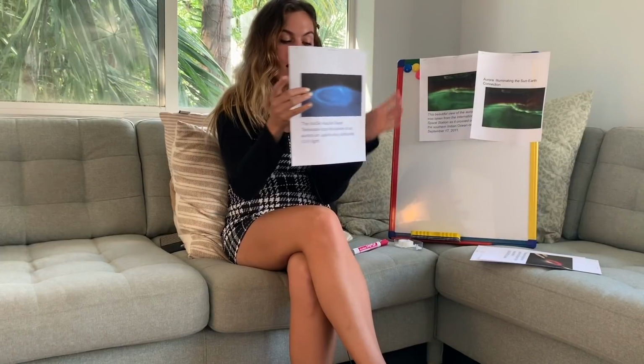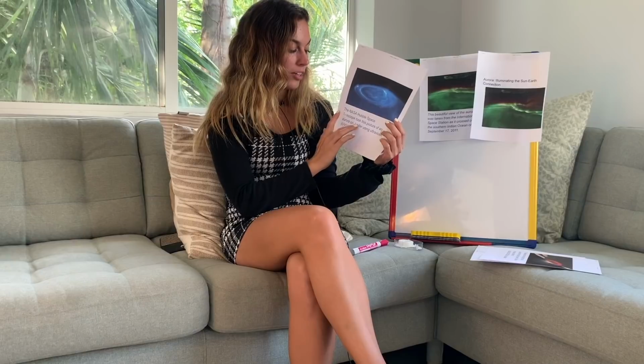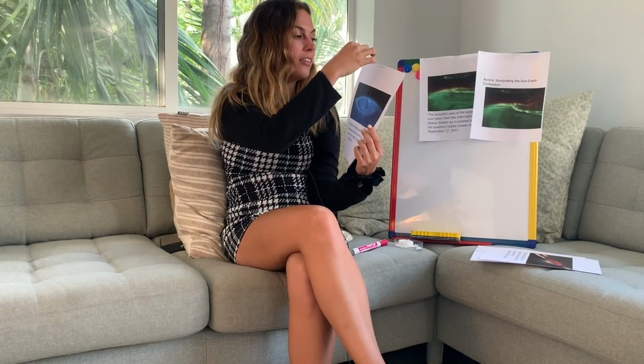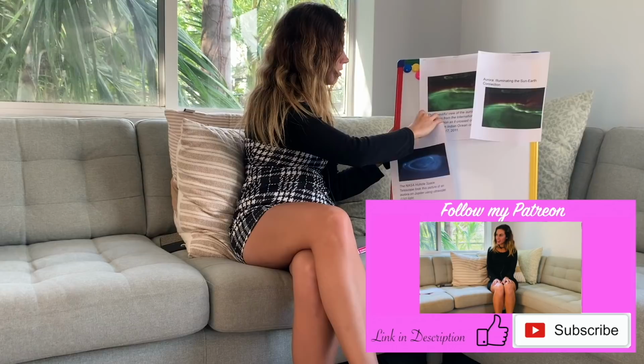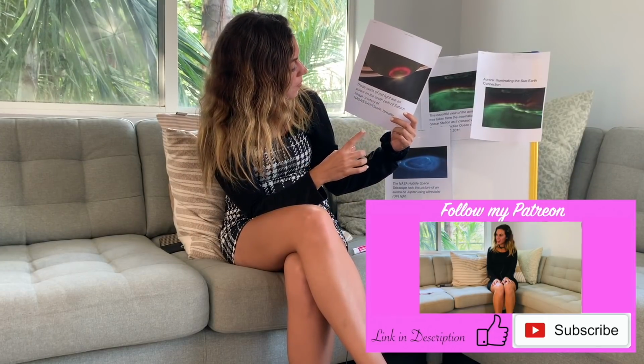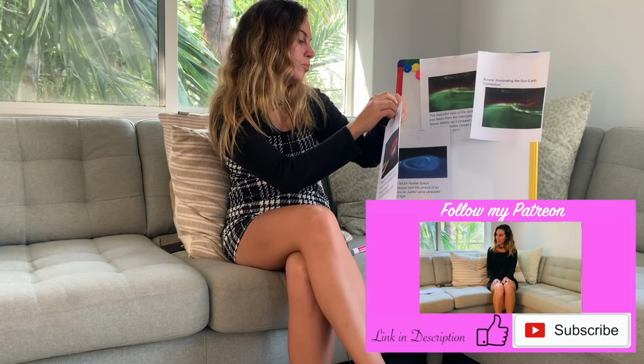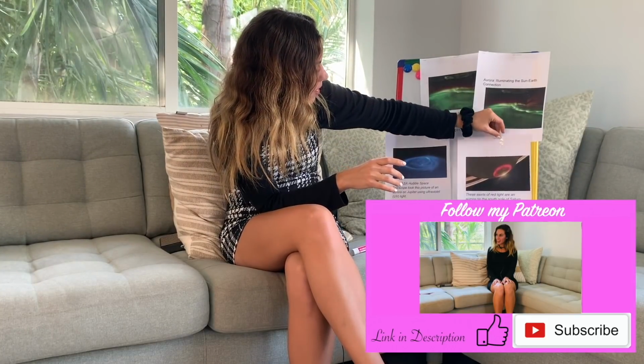The NASA Hubble Space Telescope took this picture of an aurora on Jupiter using ultraviolet light. So this is Jupiter's aurora. As you can see, it's blue, very beautiful. And there's also another photograph of an aurora on Saturn. The swirls of red light are an aurora at the south pole of Saturn. You can see there. Jupiter has it, Saturn has auroras.